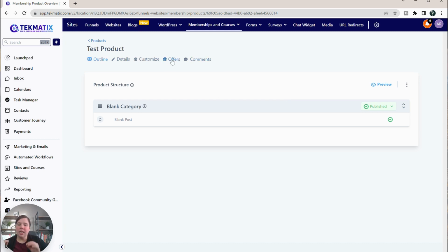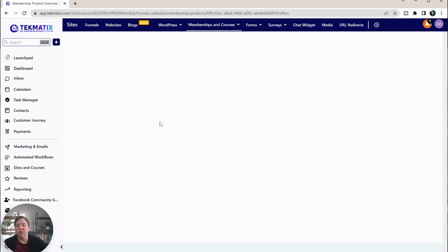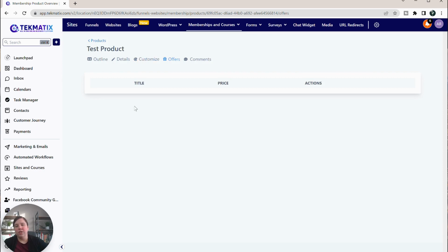Then you can also see the offers. In TekMatix, like in Kajabi if you came from there, you can have different offers for the exact same product. You can bundle courses together and make offers that way. You can have a one-time payment and a multi-time payment, all of those things. You're actually going to create your offer separate from your product, but you can see your offers within the product information. So this is just going to show you your offers here.